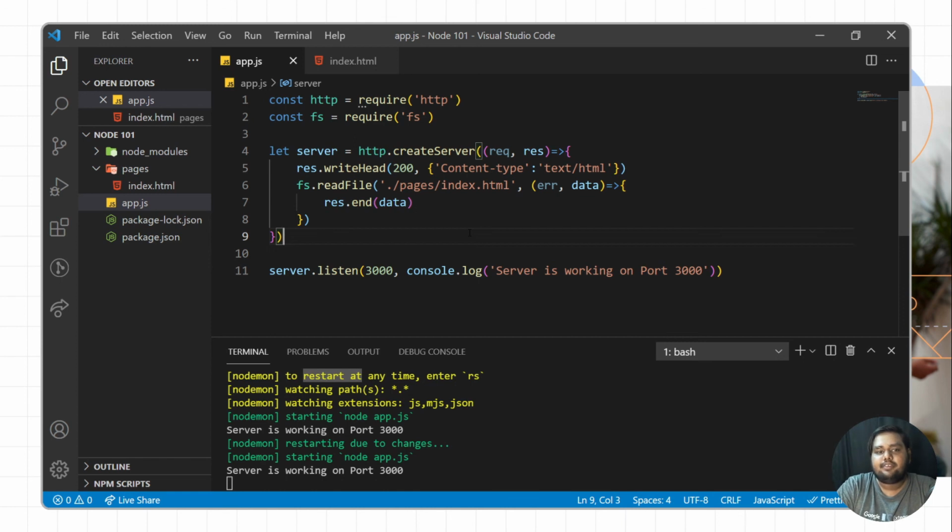Okay, so in the next video we'll talk about Express.js, which is a JavaScript Node.js framework, where with the help of Express you can create robust web applications or REST APIs.